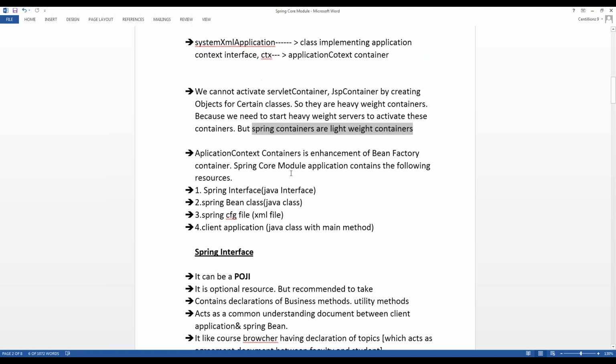Okay. And the Spring Core module application contains the following resources. The first is the Spring interface. If you want to develop any application, we need some classes: the Spring interface class and the Spring Bean class. A Spring interface is a Java interface which only defines things; it cannot be implemented or developed. But a Spring Bean class is a Java class which can be developed and implemented.